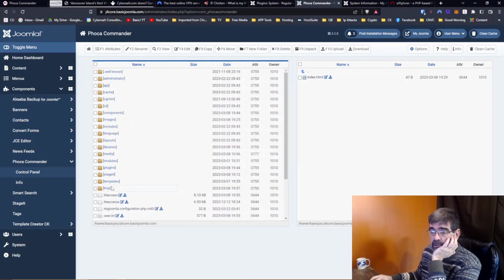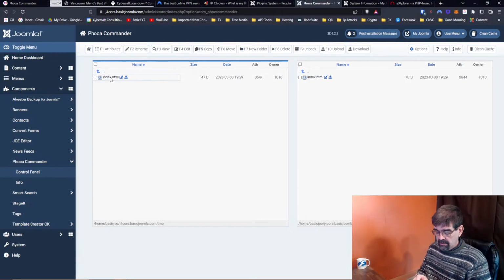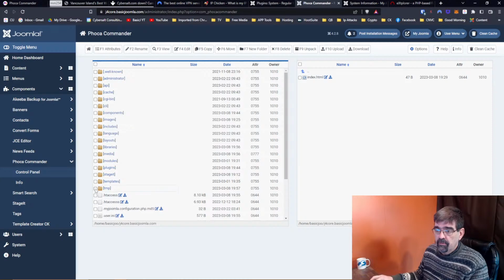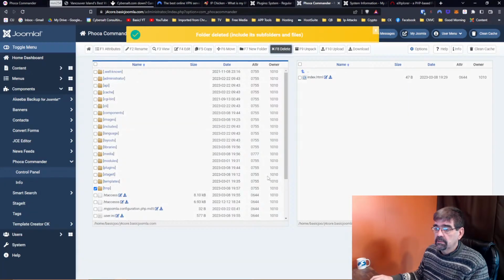Now we're in the root. Let's go into temp. And that is emptied out. And cache cleaner also left the index.html inside of there. So that is good. Now, Ivor asked an interesting question. If you just remove the temp folder, does it get recreated? Let's do that. Let's delete the temp folder. Yes.